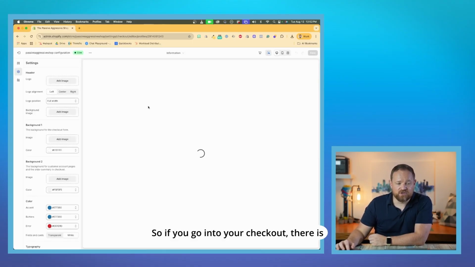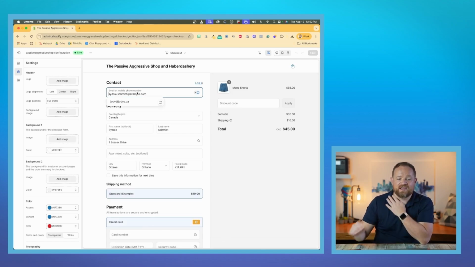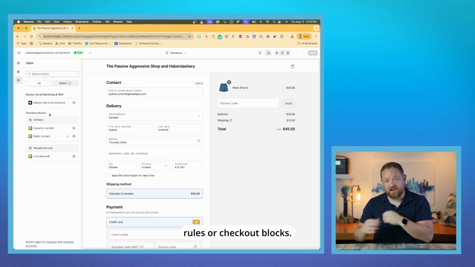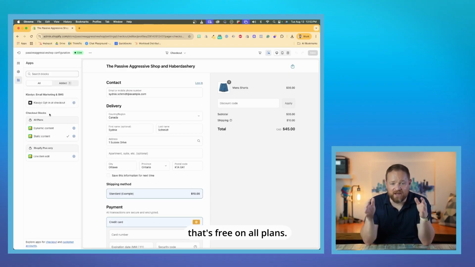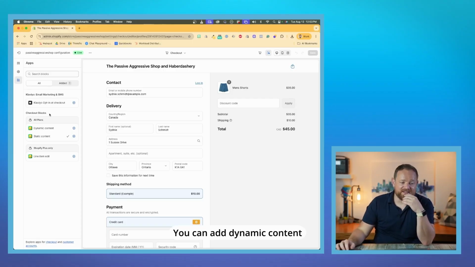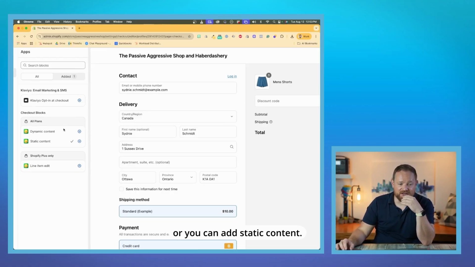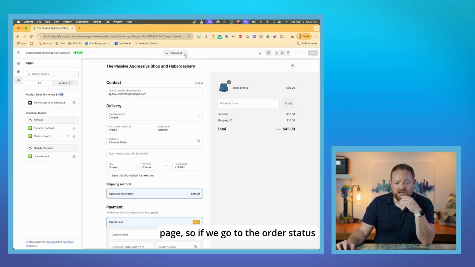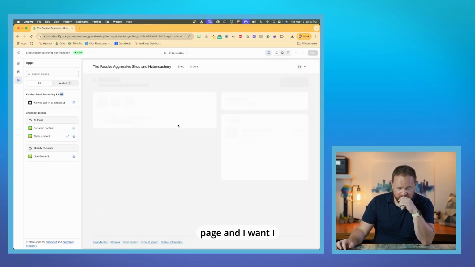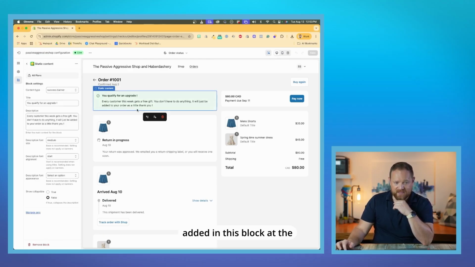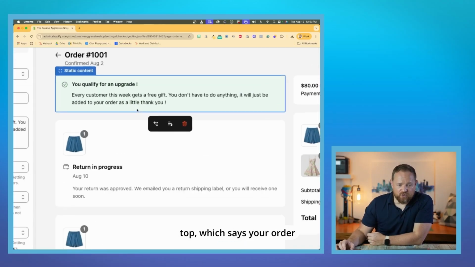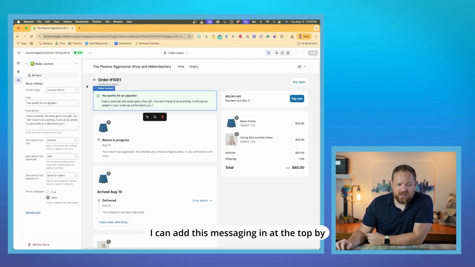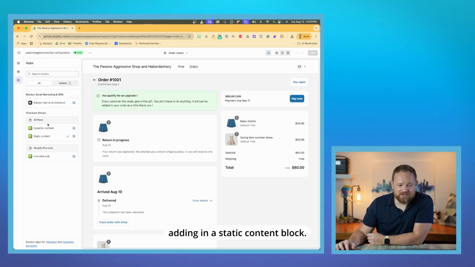If you go into your checkout, there is an app that you can install, called Checkout Rules or Checkout Blocks. This is an app that's free on all plans. You can add dynamic content or static content. Essentially, when you're on a particular page, say the order status page, I added this block at the top which says your order qualifies for an upgrade. I can add this messaging at the top by adding a static content block.